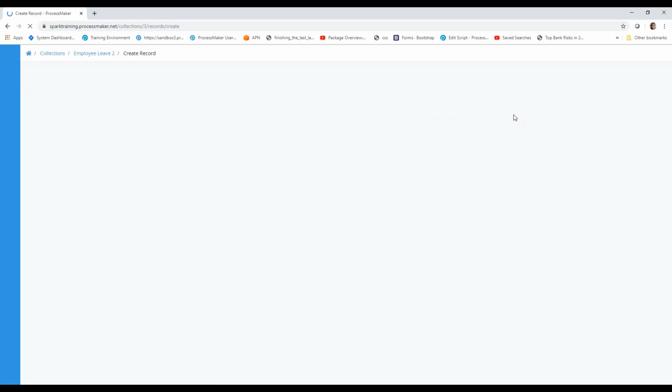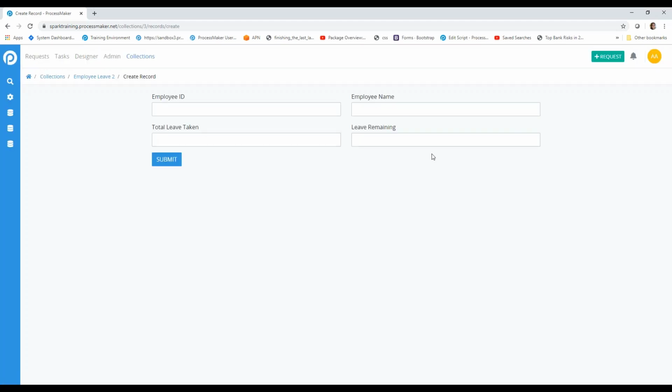So I just clicked that plus record button there. All right, and now we've got the screen that I use to be able to insert and edit new records here. So here maybe I have the employee ID, which could be 1, employee name, let me go with Lisa Simpson, total leave taken, let's say she's taken 5 days this year, and then leave remaining could be, let's say she has 10 more days off. And then now that I've got all of that information I need, all I need to do is click the submit button to create a new record in my collection.